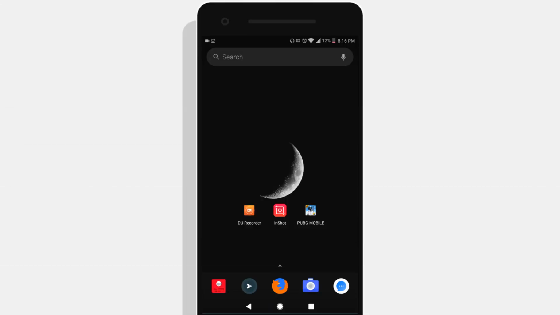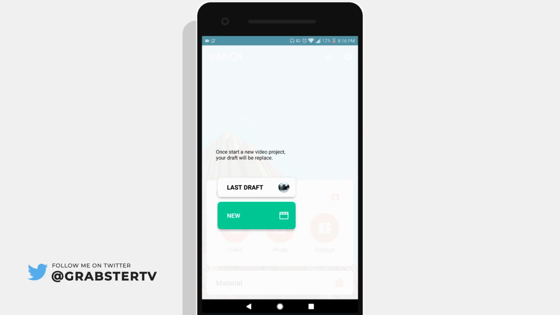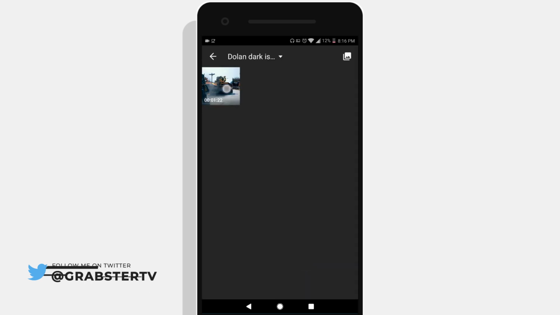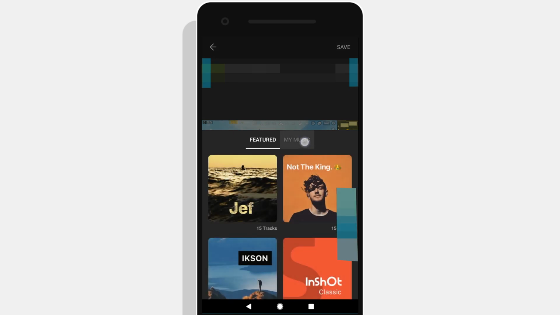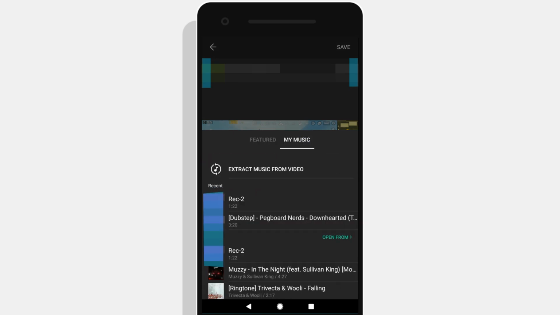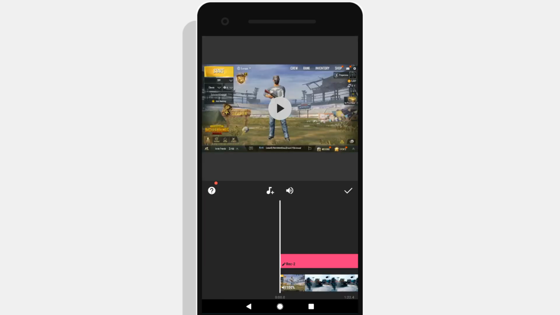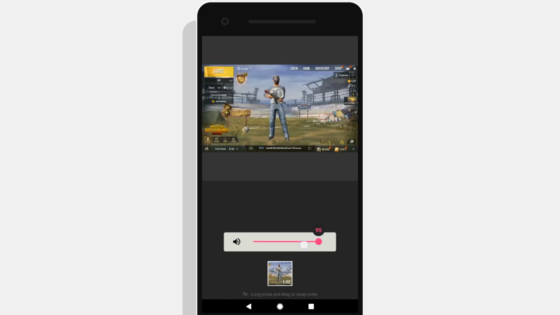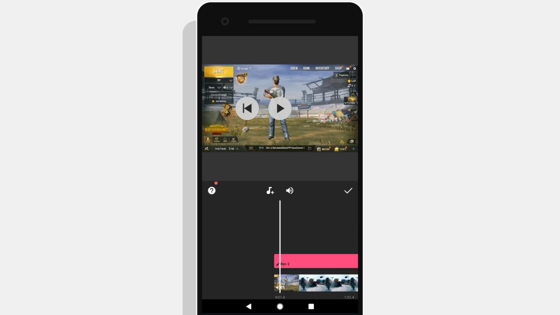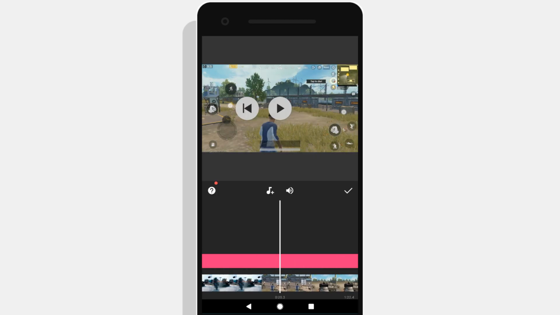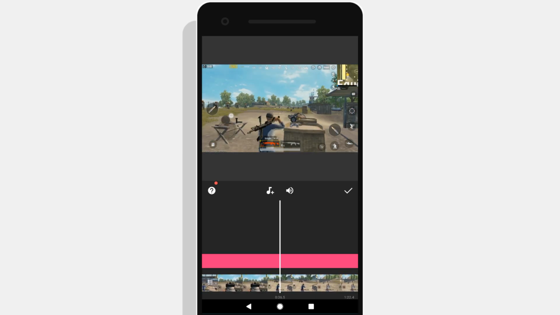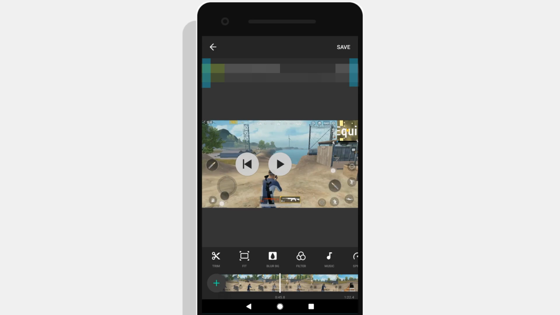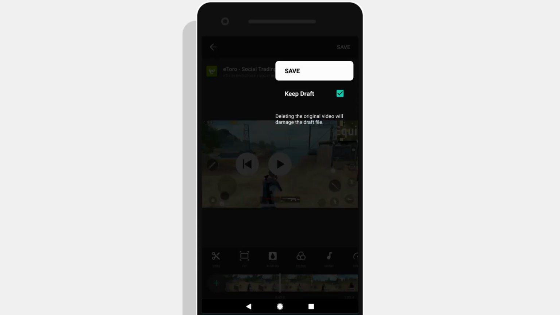Then launch InShot on your phone and import your screen recording. Go to Music, My Music and select the recording file you sent to your phone. Pull video volume all the way to 0 and tap OK. Play the video and adjust the audio to make sure it's in sync. Tap the tick icon when you're done and simply export your video.